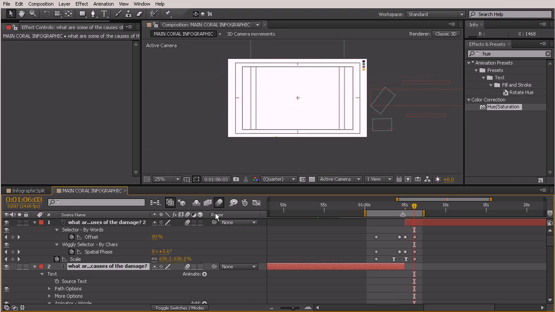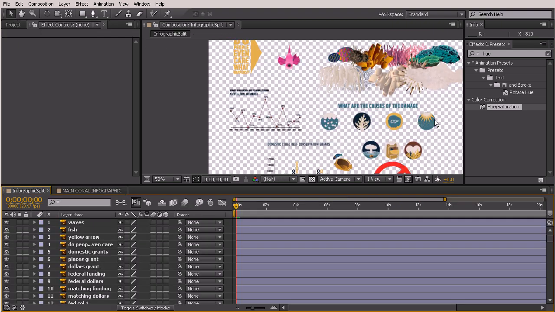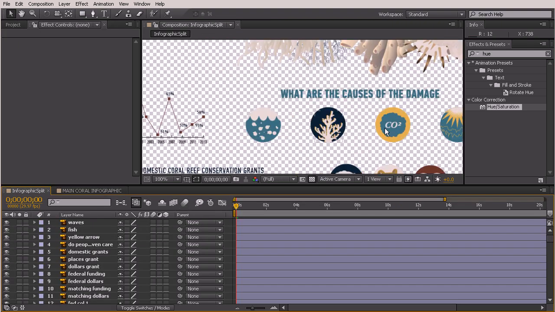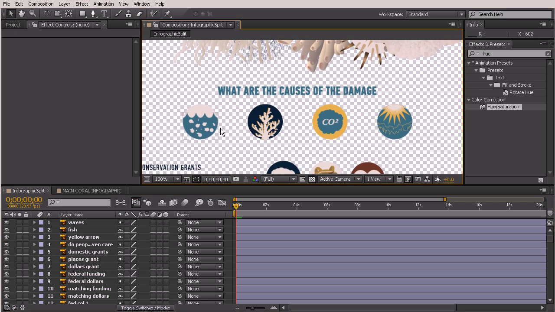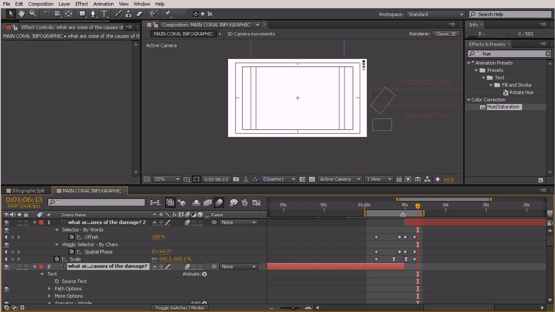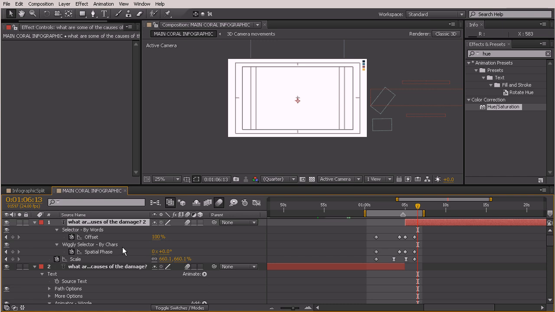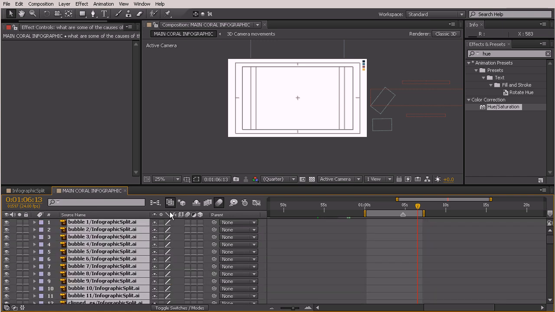So let's go back over here to our infographic split. And these are what I'm talking about right here. So these are our cause icons, and we're going to be creating animations from these. So I just want to go ahead and start with that ocean acidification one. So we'll go ahead and hit Control-C to copy it. We'll go back over to our main coral infographic, and then right above this text layer, we'll hit Control-V to paste it in place.